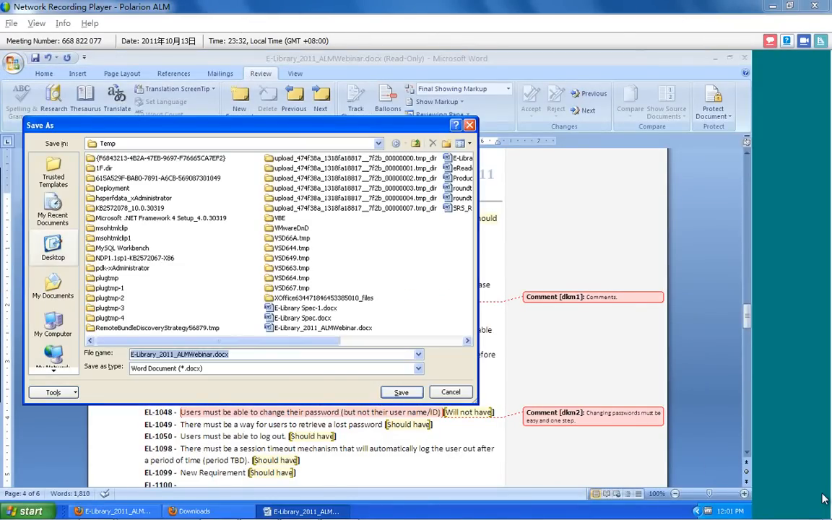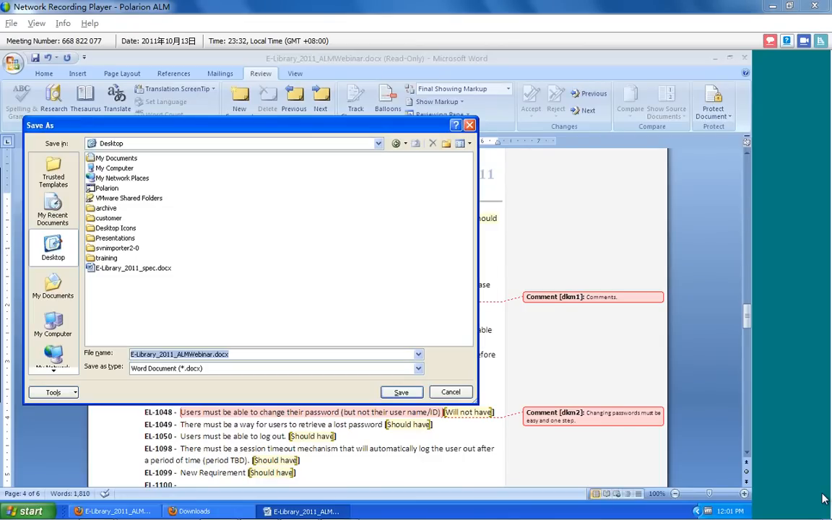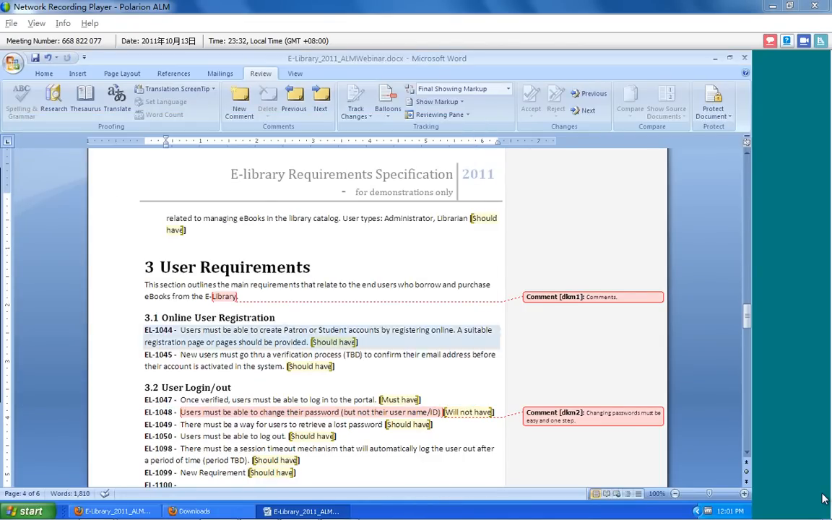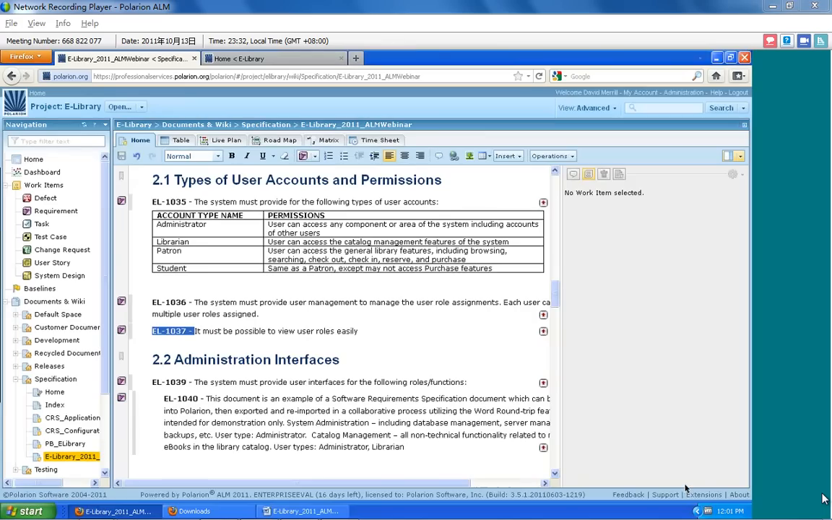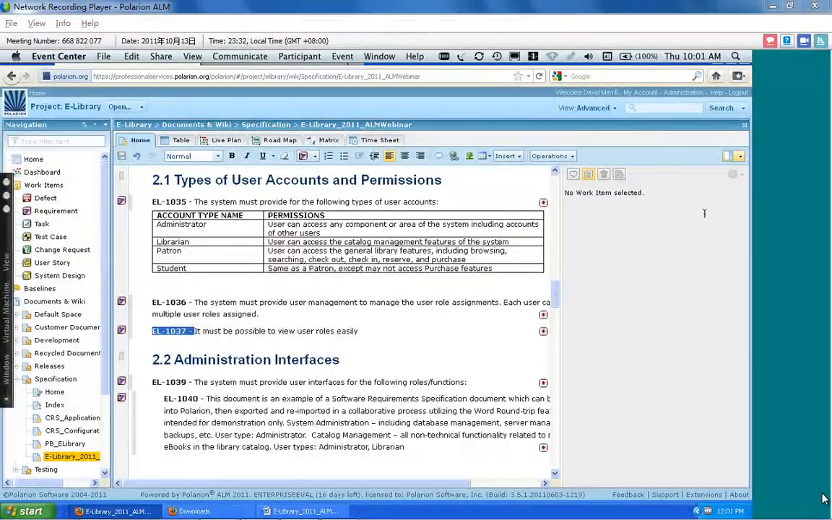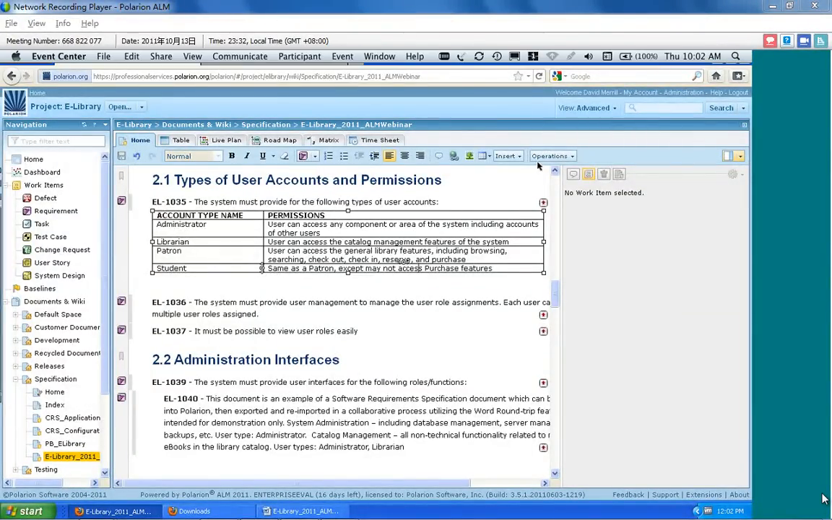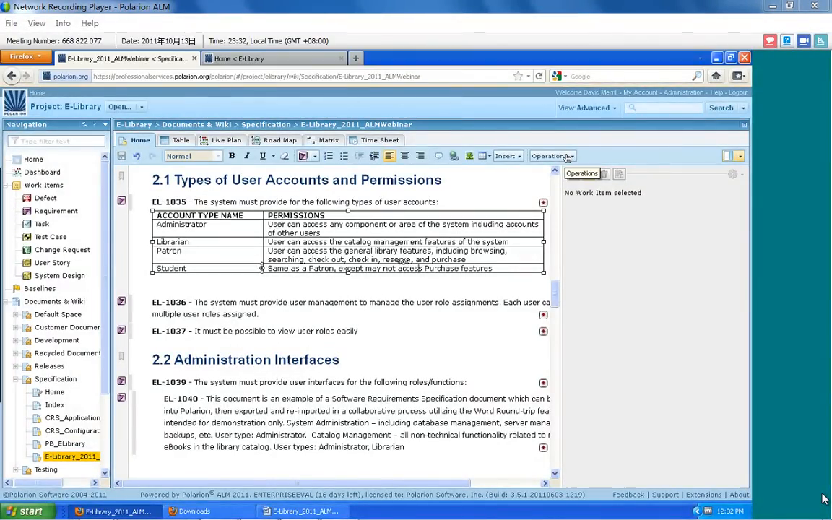And I'll just save it right to my desktop. And you can see that the name of the document carries the Polarion document name. Okay, I'll minimize that for now. So let me double check. Okay, no questions particularly to that. So we've done the first part of the round trip, and we've modified the document. Now it's time to do the complement of the export, and that would be importing the changes.